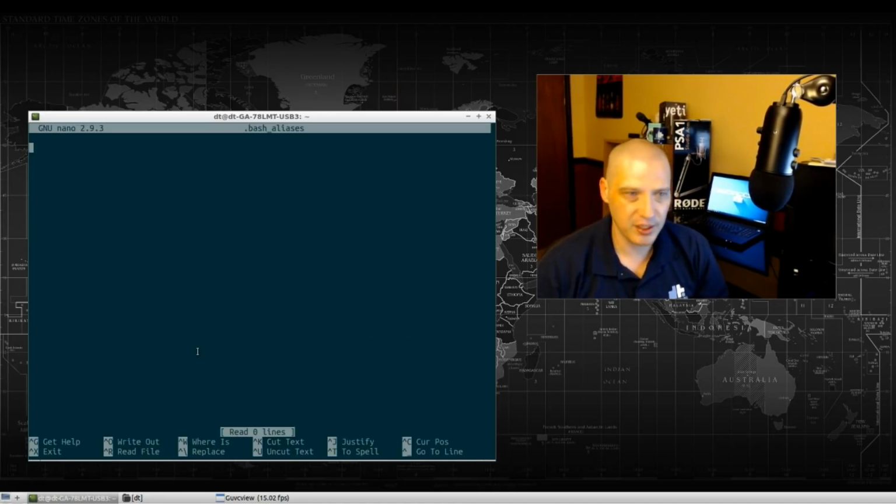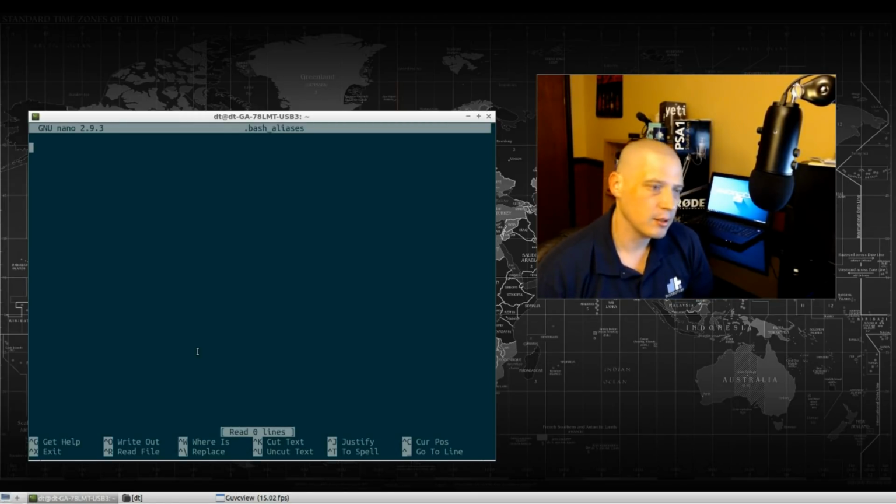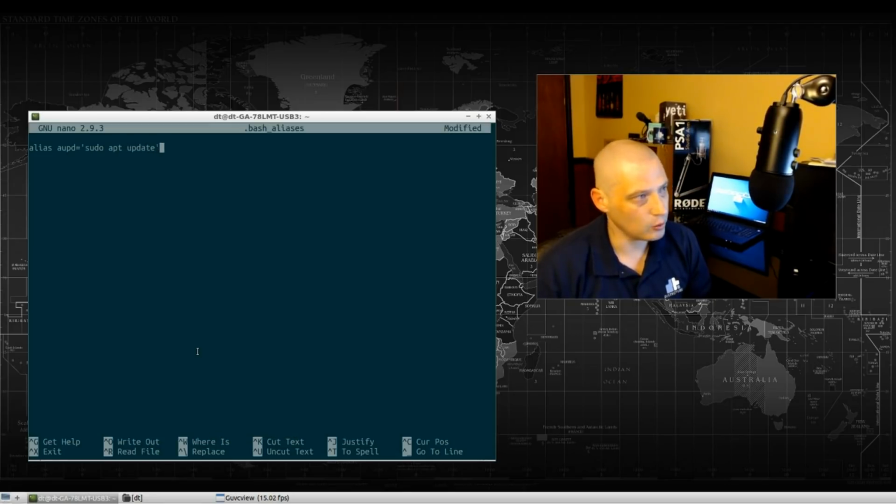And now we need to actually write something into this file, because this file is an empty file. So in Debian, Ubuntu, Mint, Elementary, often to run an update, you need to sudo apt update. Wouldn't it be simpler to run something like, I don't know, aupd? A for apt, upd for update. So I'm going to create that alias. So alias aupd equals, and then single quotes, sudo apt update, end single quotes.